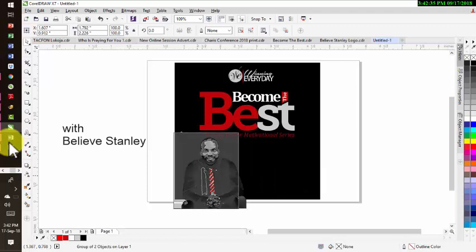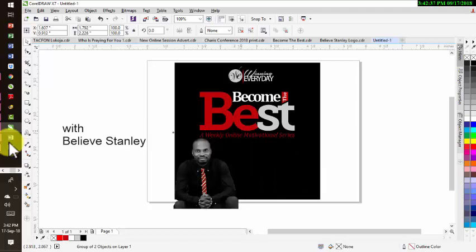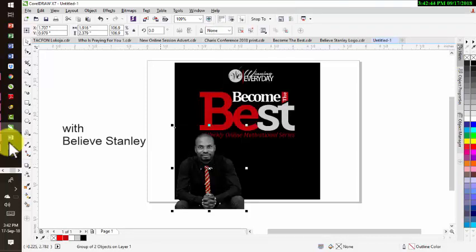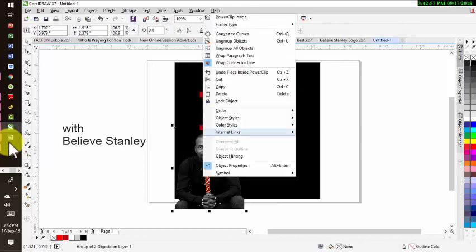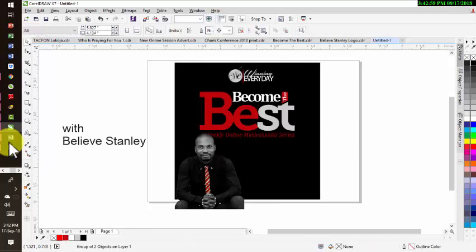So here I go, increase my size, then power clip it inside the box. But first, I want to power clip this guy. Highlight all the text together, then power clip it inside. So once you've done that, you come here again, power clip the image. There you go. So we have Billy Stanley.